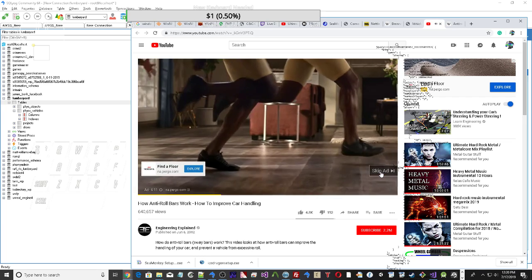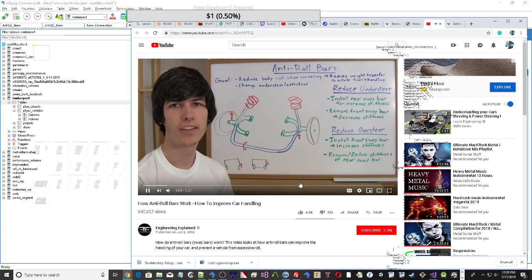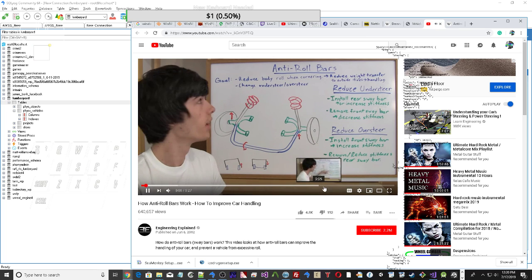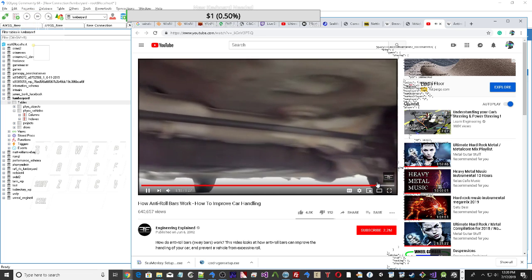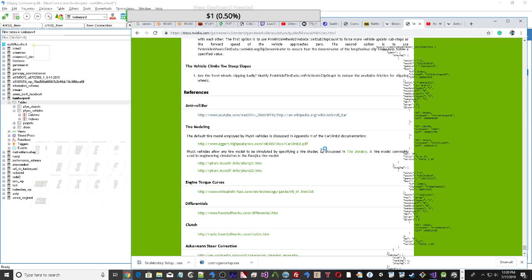The only way to test the durability. Hey everyone, in this video I'll be explaining anti-roll bars. Now anti-roll bars are also called anti-sway bars or sway bars. Inside and it'll connect.